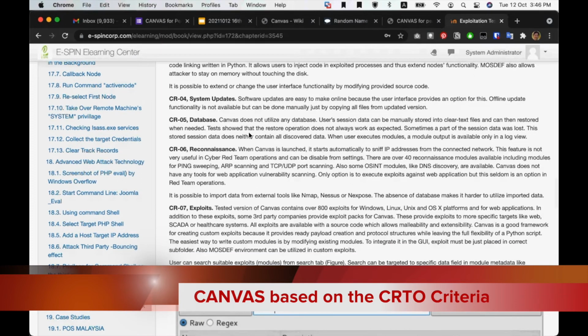Database: Canvas does not use a database because it's Python based. It's mostly text scripts across the entire folder and a lot of subfolders. So user session data can be stored in clear text and then restored when needed.